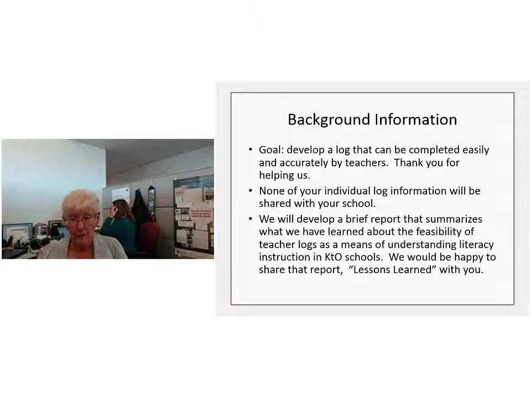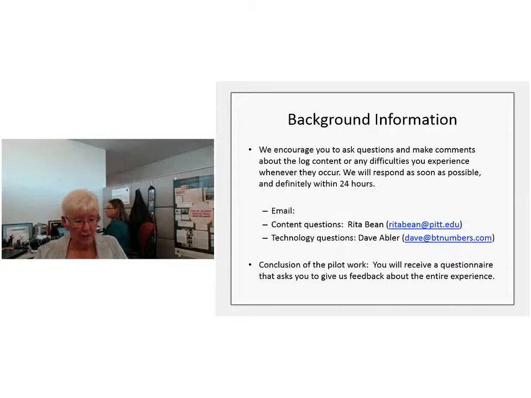We'll be developing a report, though, that summarizes what we've learned, and we'd be happy to share it with you personally. We hope that you will find this project to be an excellent learning opportunity. We know we're going to learn from it, and we see you as partners in this effort. We encourage you throughout the project to ask questions and make comments about the log content or any difficulties you experience with technology or wherever they occur. We will respond as quickly as we can.